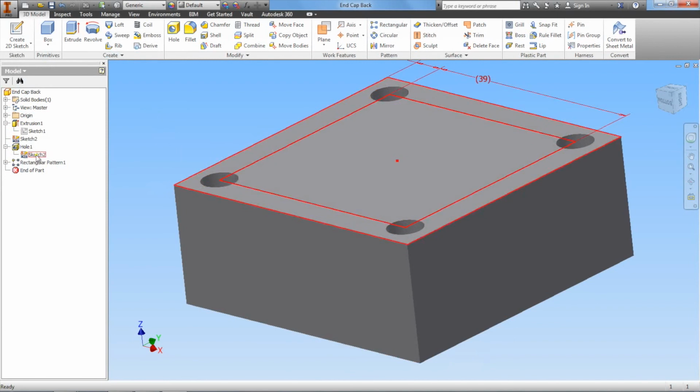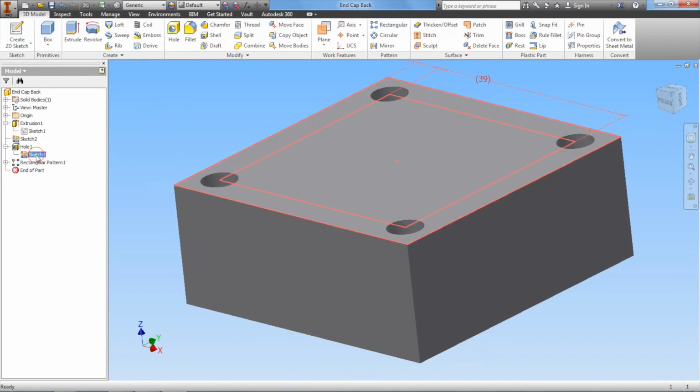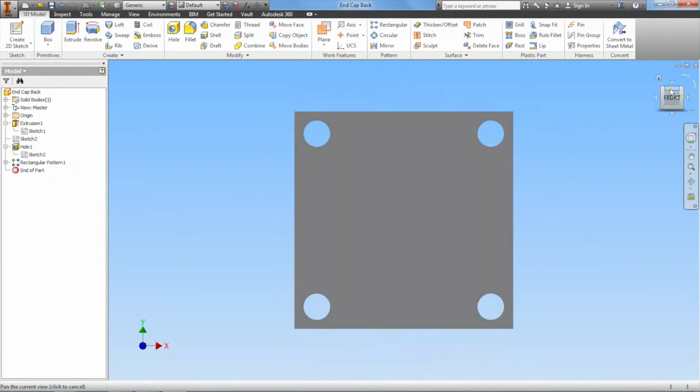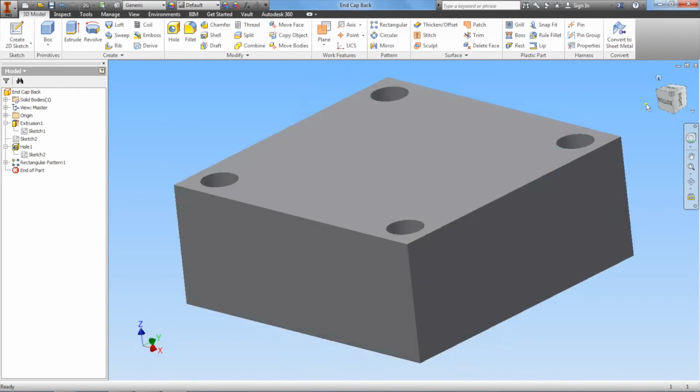Let's go ahead and turn off the visibility of this sketch. Okay, and you can see that I have 4 holes that go all the way through my part here. Okay, so now we're ready to move on to the next video.